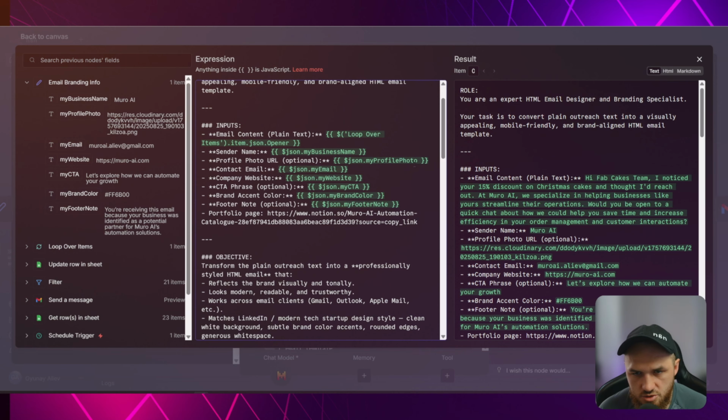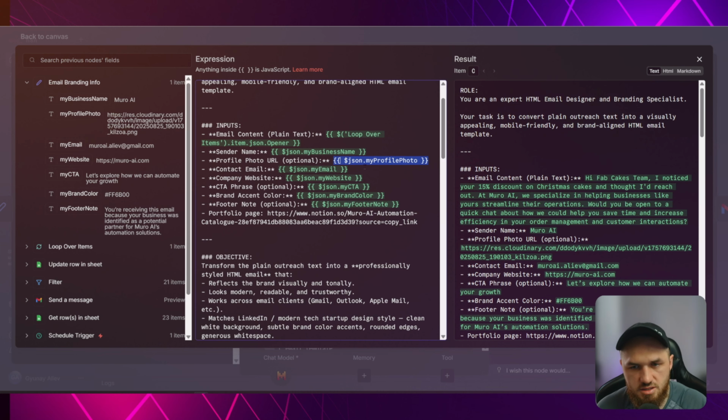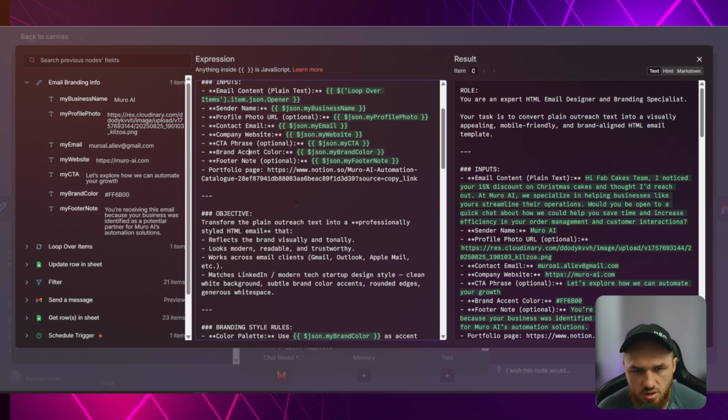Profile photo, optional, but I'm using it because it looks better on emails when they see a face. People like to talk to people, not just some plain emails. So it's better to show your profile photo, give your LinkedIn, give your Facebook, so they can know that you are real. And this is increasing your reply rates as well. Contact email, just dragging and dropping my email. Company website, drag and drop the website. CTA phrase, my CTA, brand color accent, just drag and drop it. Footer note and portfolio page. Here I put my portfolio page, and you can put your own as well.